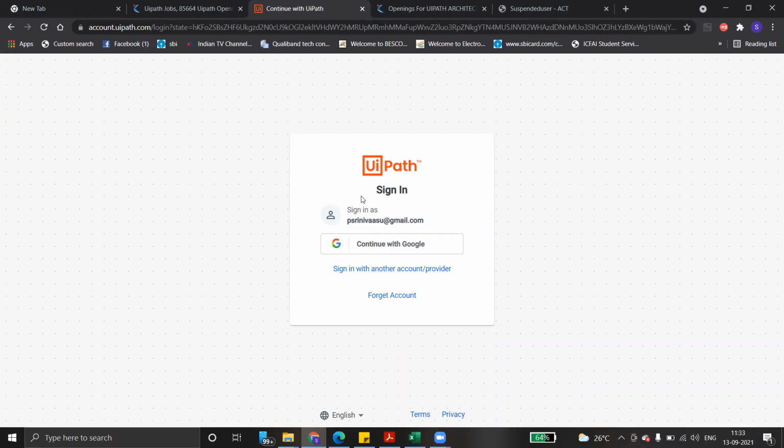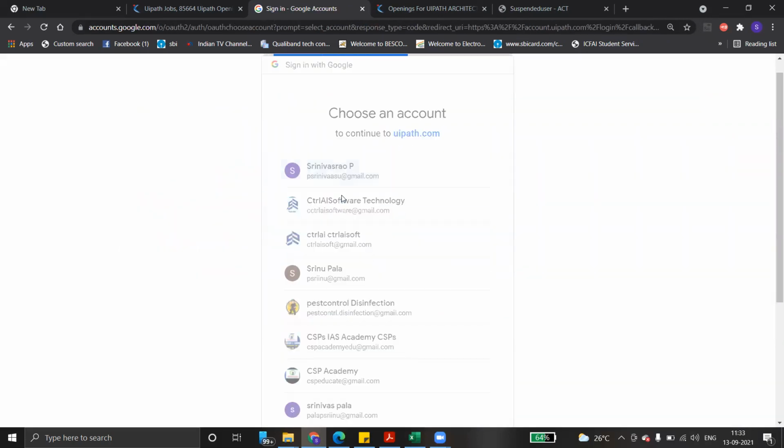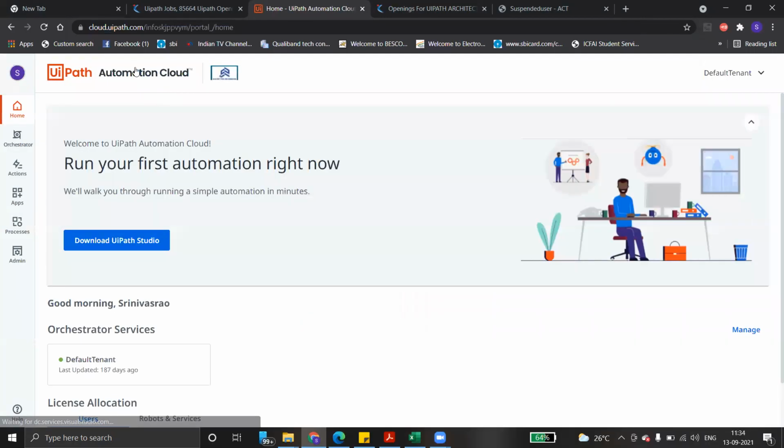So we have to sign in with the cloud instance, the UiPath cloud instance. Continue with Google. I have already an account. You can sign in with any one of your Google accounts. I think you already installed it, right? Yes. So this is a cloud instance. Studio Pro, Studio X, and then Studio. I'm using UiPath Studio. You have to download it. After this, this is Orchestrator basically. I will explain what Orchestrator is later.